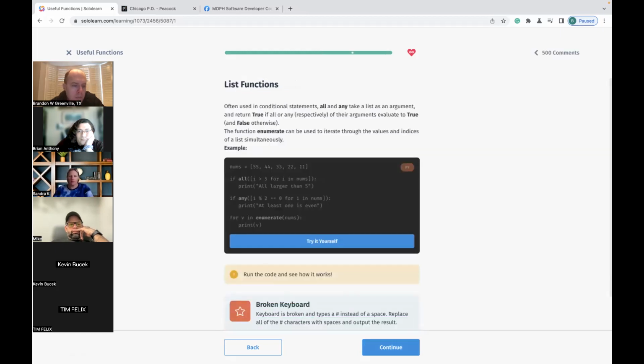All right. Brian, can you read this one? List functions, often used in conditional statements. All and any take a list as an argument, and return true if all or any, respectively, of their arguments' values are true, and false otherwise. The function enumerate can be used to iterate through the values and indices of a list simultaneously. Run the code, see how it works.